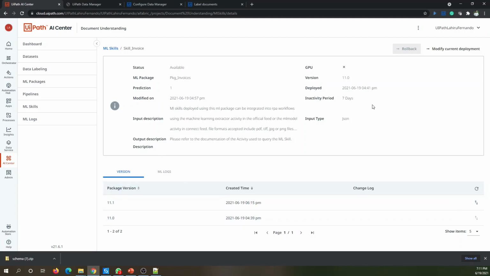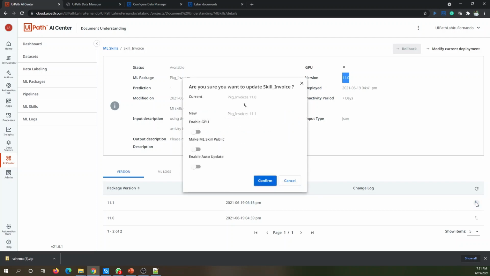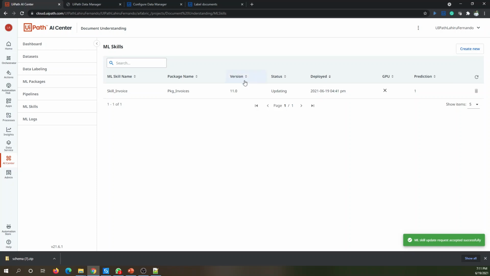So how to upgrade? As of now, you can see it's using the version 11.0 by default. You can easily upgrade by clicking on this button over here. Just click on it. So you can see the current version is this, and the new one will be this one. Just confirm. Again, this will take a couple of minutes to complete. But after that, your workflow should be ready to work on the new, trained model.